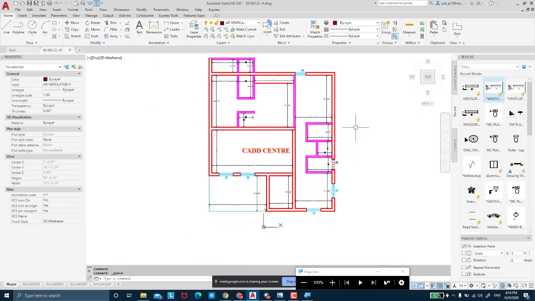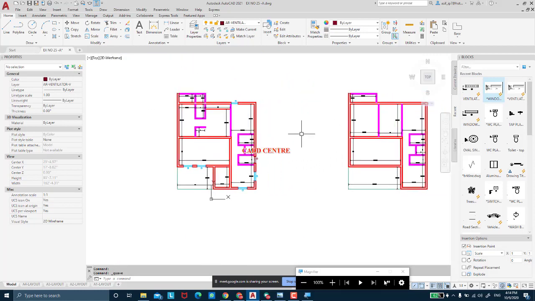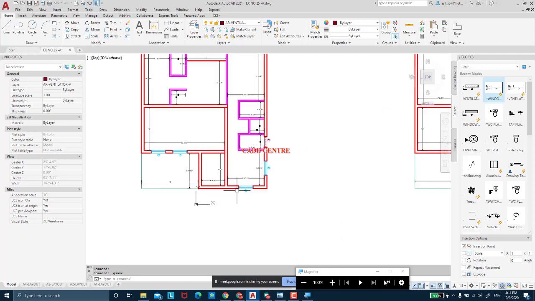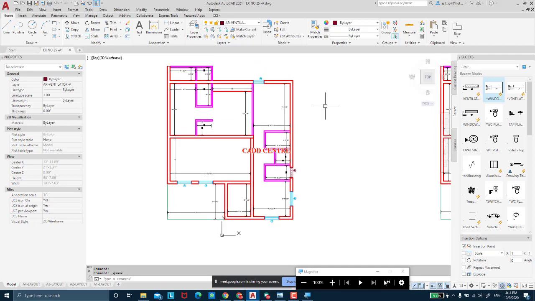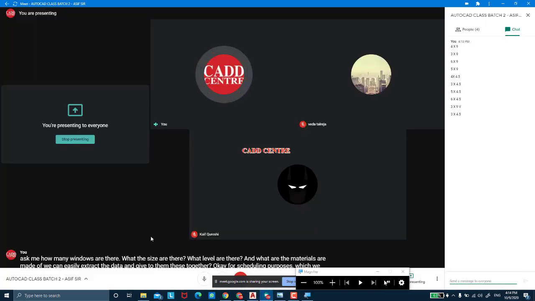All the windows and ventilators basically there. Now, why are we doing these kinds of features? Just in case the clients ask me how many windows there are, what size, what level, and what material they are made of, we can easily extract the data and give it to him. For scheduling purposes, we are making all these windows in attribute formats, so that we don't have to count manually: 1, 2, 3, 4, there are 4 windows, 1 window type 1, and all that. We'll use the automation method basically.